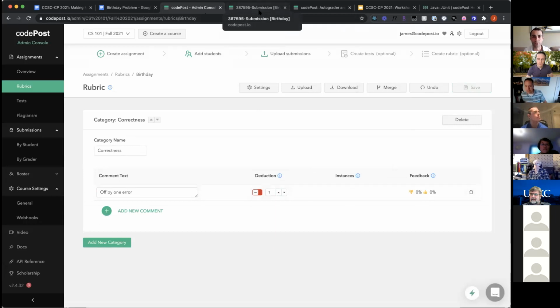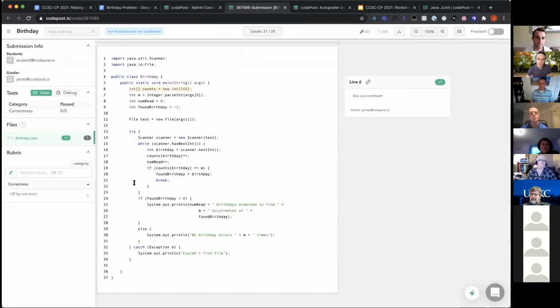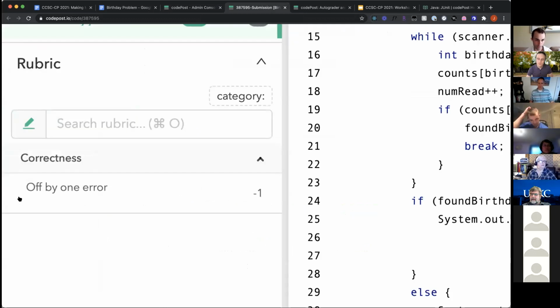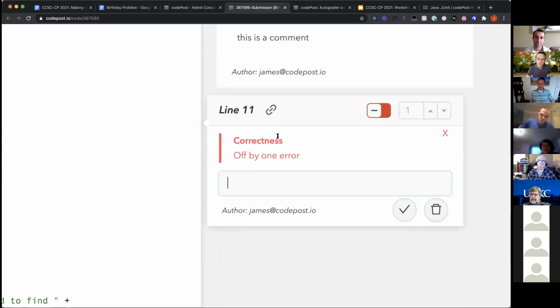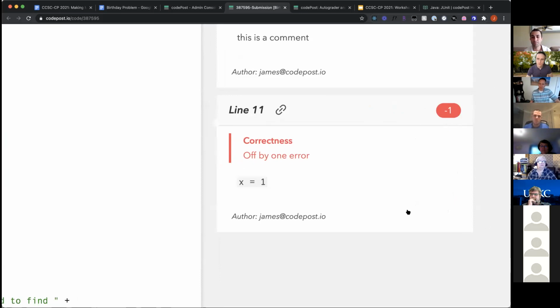So we've just created our first rubric. If I head back to the submission, here's the rubric we just created. To apply this rubric comment, I can highlight and then click. And so you can see here what that looks like. This quote represents the rubric comment, and this text box allows you to add that personalization that Jérémie was talking about. So, for example, here you could point out how the student's code could be corrected, and you can use Markdown here as well.